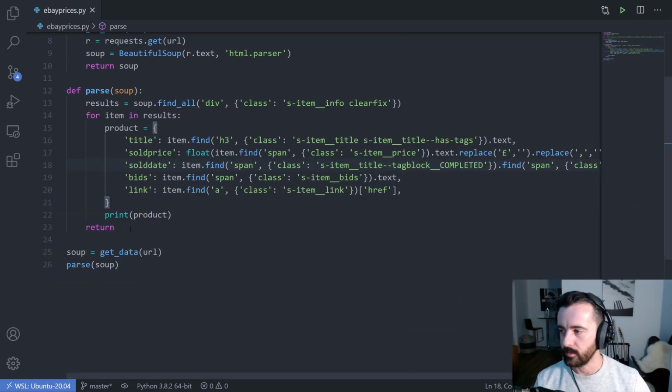So now that we know that that works, we want to put all this information into a list and then turn it into a pandas data frame that we can then export nice and easily. Or if you wanted to, you could take this information and put it into a database.